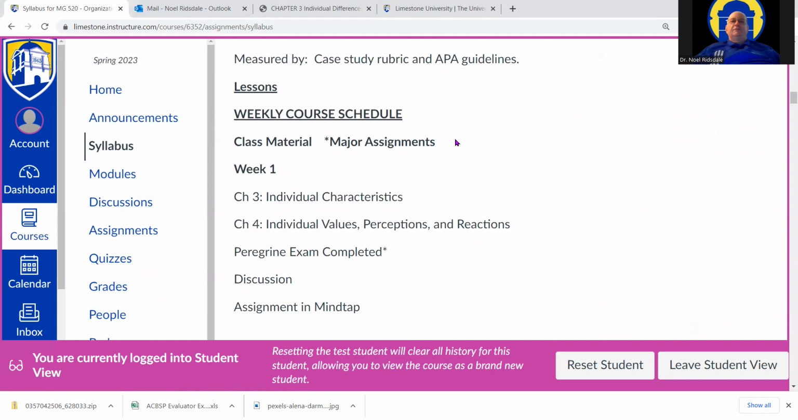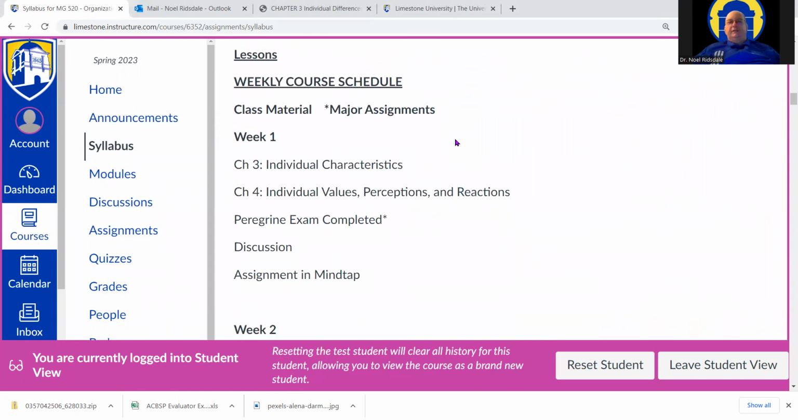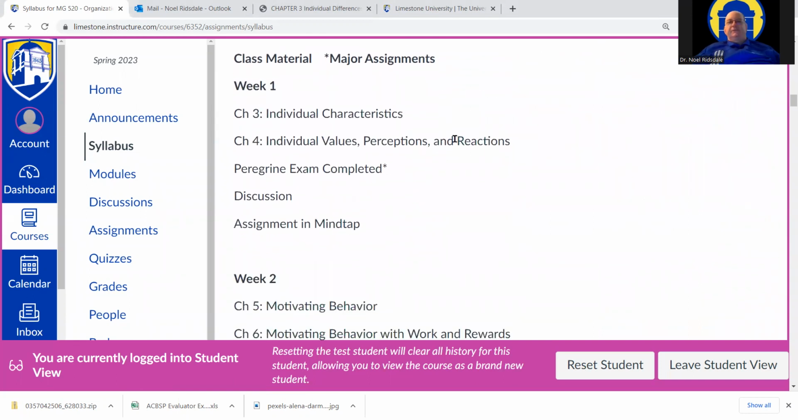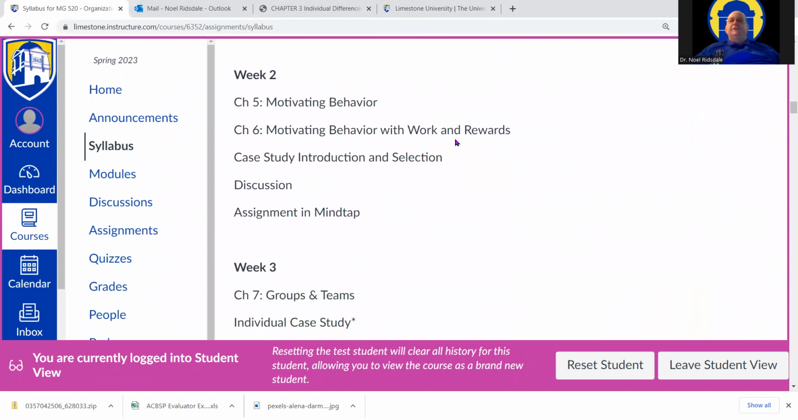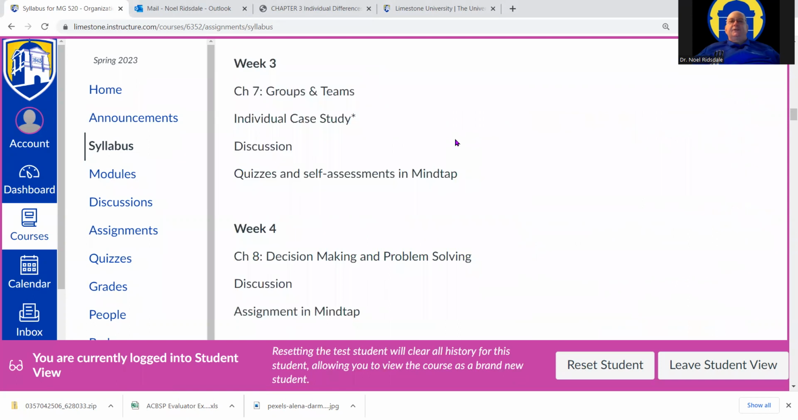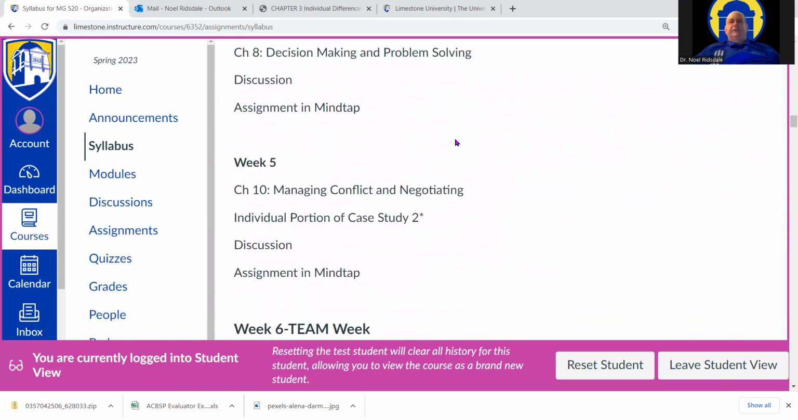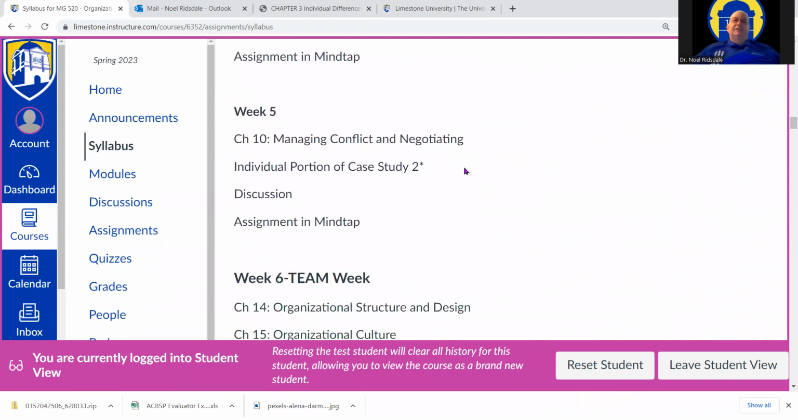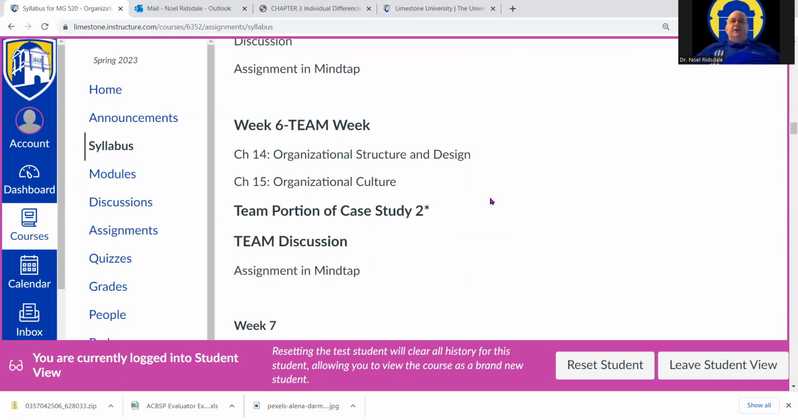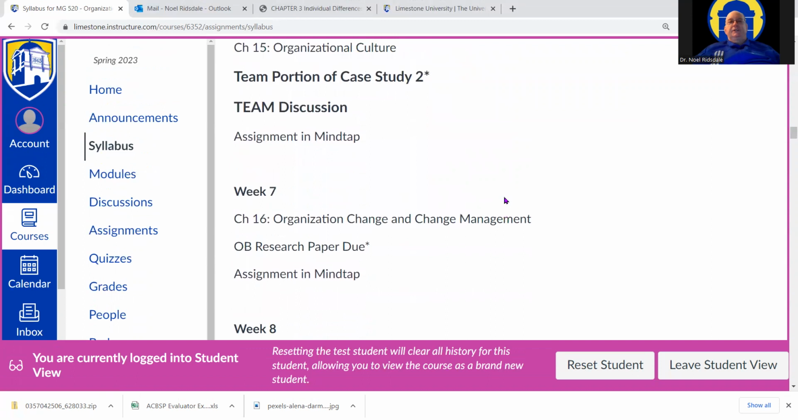Even in the first week, we're talking about individual items, so we're going to talk about the individual. Week 2 is more about motivation. Week 3 is definitely groups and teams. Then we have decision making, conflict and negotiation, and organizational structure and design and culture in week 6.